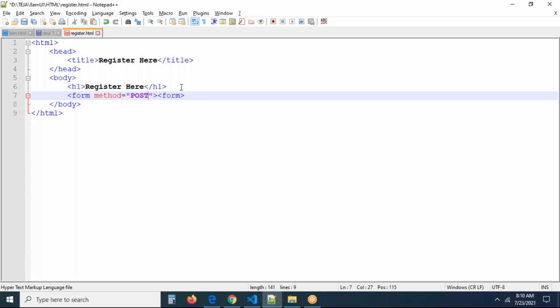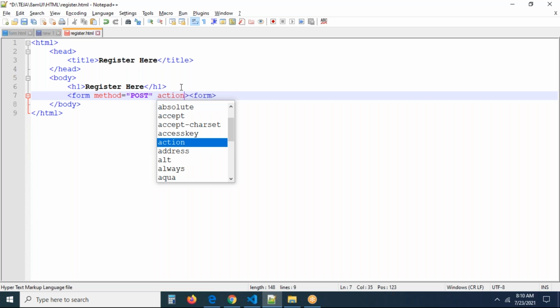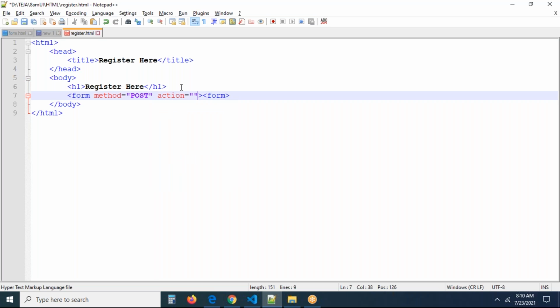The form must post. And for the action, right now I don't know where to go, so let me provide the action as empty. If you provide an empty action, you will stay on the same page. If you know where to send the data, then you can provide that action.